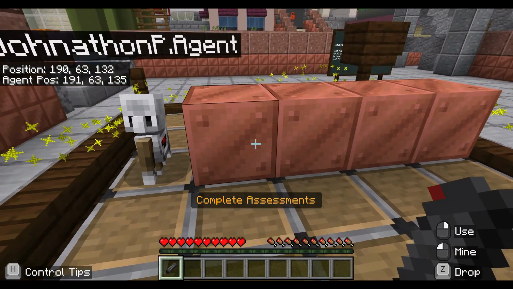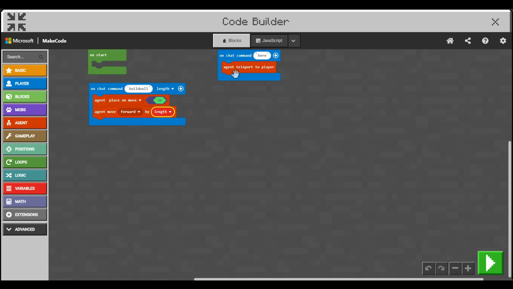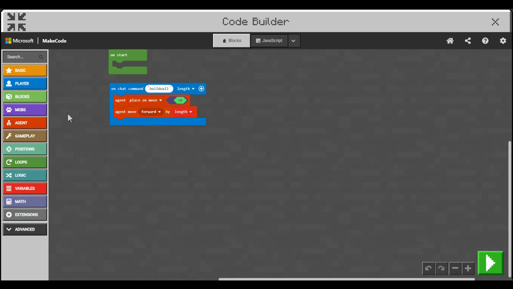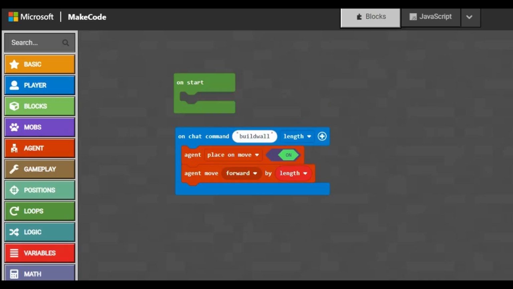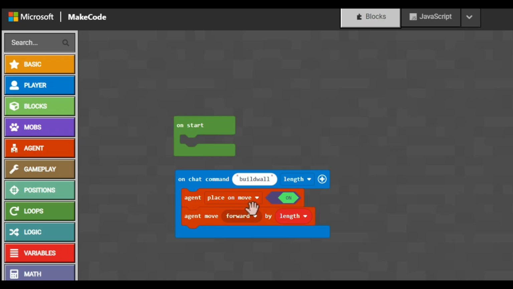So that is the code for the first challenge, lesson 2. It's build wall, length, place on move, and then move forward by length. This is just like activity 3 where we did the jump to the Y coordinate. Right? So we're going to add an argument, use information from that argument inside of the chat command.